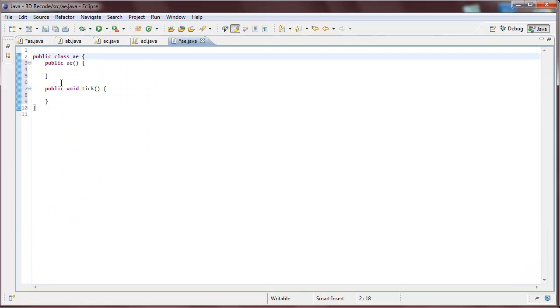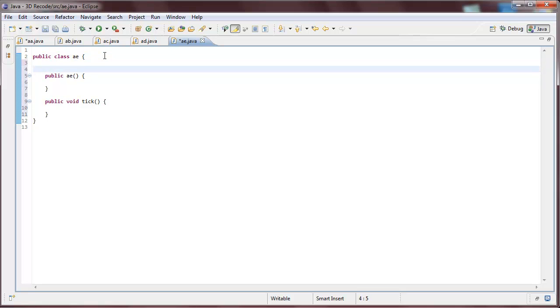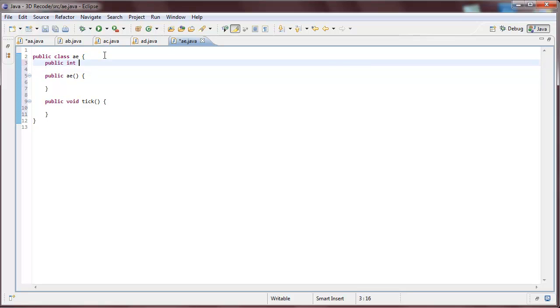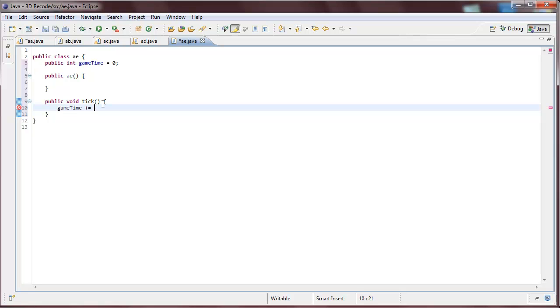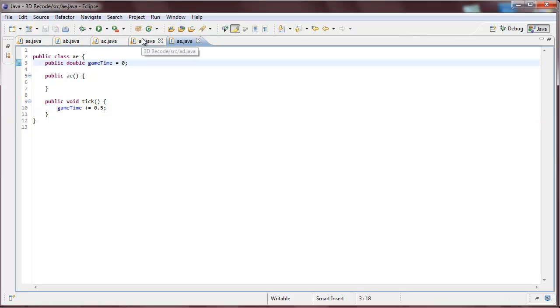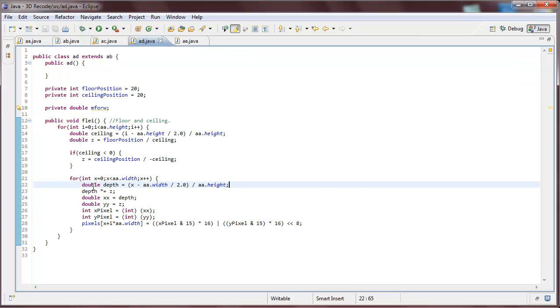and in here we're going to create a new integer, public int game time equals 0, and each time this ticks, something can happen with the game. But we're going to do game time plus equals 5. Oh, 0.5 or something. I don't know, something like that. I'm actually going to make it a double as well. So I think that's going to be good for now.